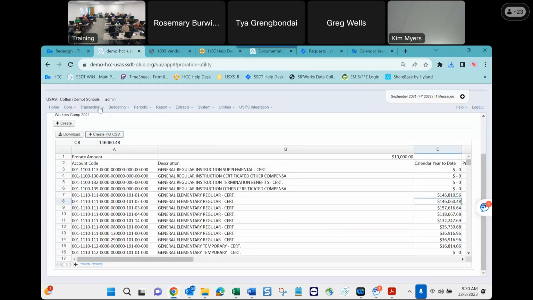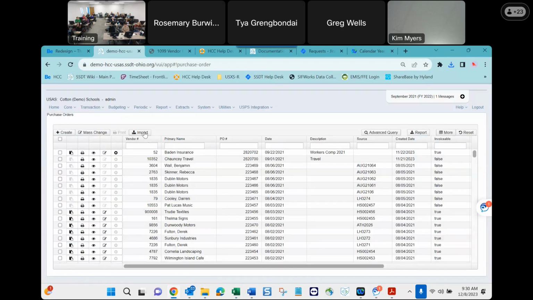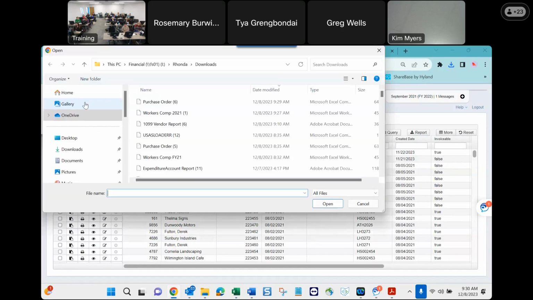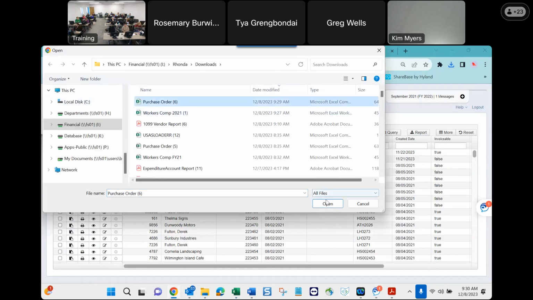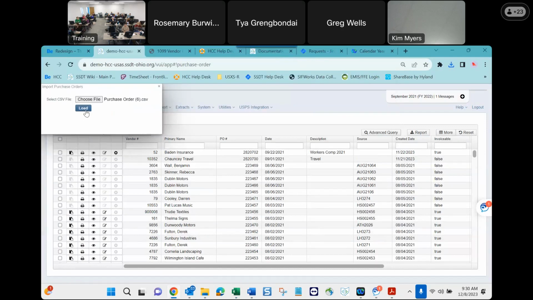I'm going to go over to my purchase orders. I'm going to import this purchase order. You have to set up the account mapping first in your system, right? Yes, you do. So if you have like a 111 goes here and a 141 goes there, you would need to set up that account mapping. We can help with that if you need help with it.